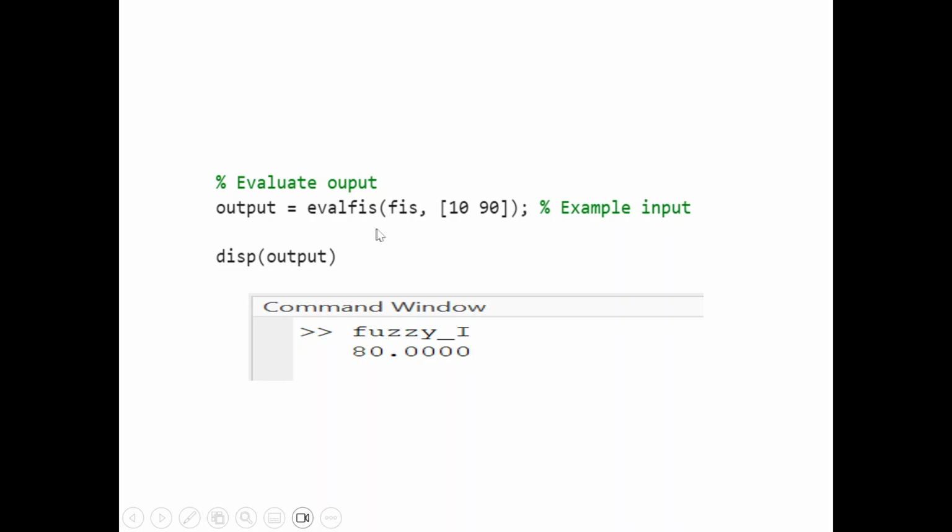I told you in the class that DISP means display. And what we want to display is the content of output. And the content of the output happens to be what this particular statement tries to put here. Any name you give to this area is what is going to be put here. But what is actually important here is evalfis, and the usage of this bracket.